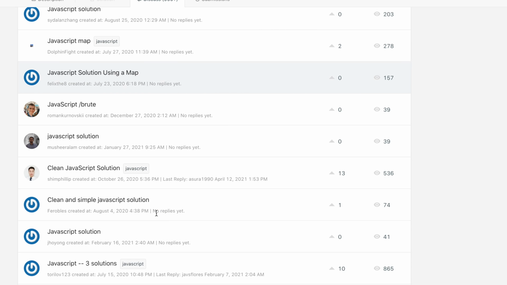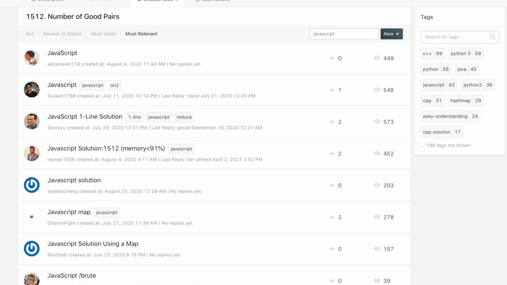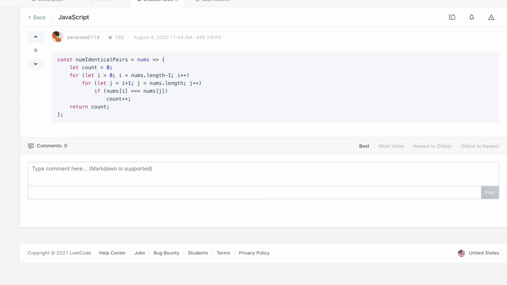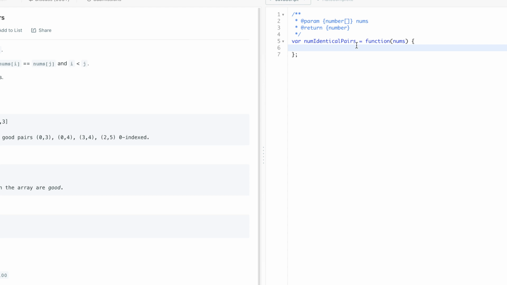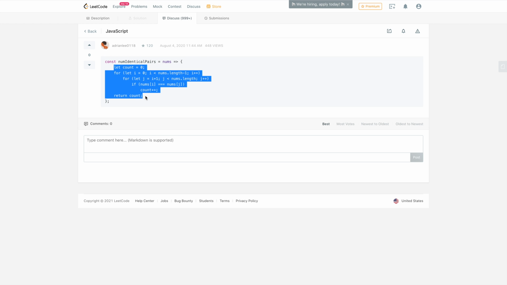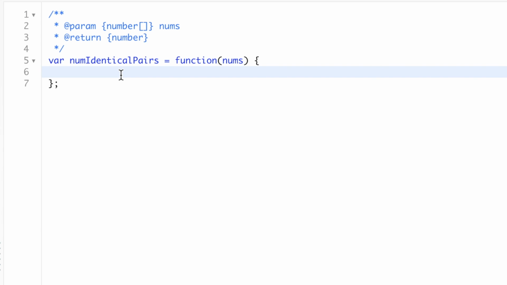I think it's a great beginner-friendly solution. Let's copy this and paste. I definitely don't recommend copying and pasting, even if you find a solution that you resonate with. I recommend typing it out because that's the best way you'll learn. But for the sake of this tutorial, we'll copy and paste it.